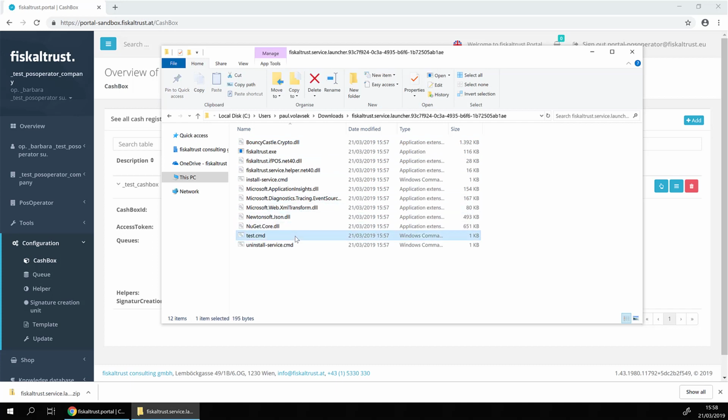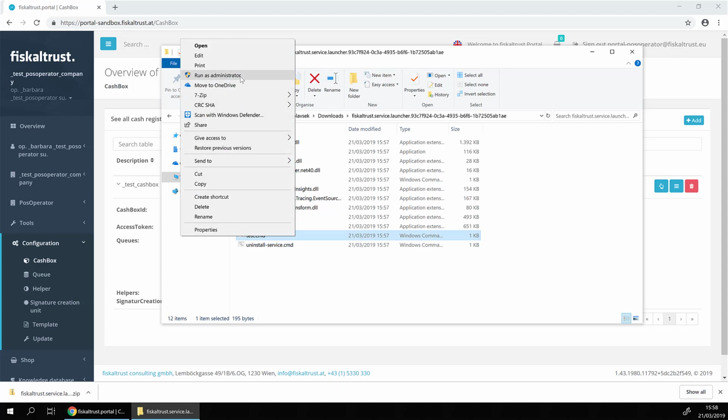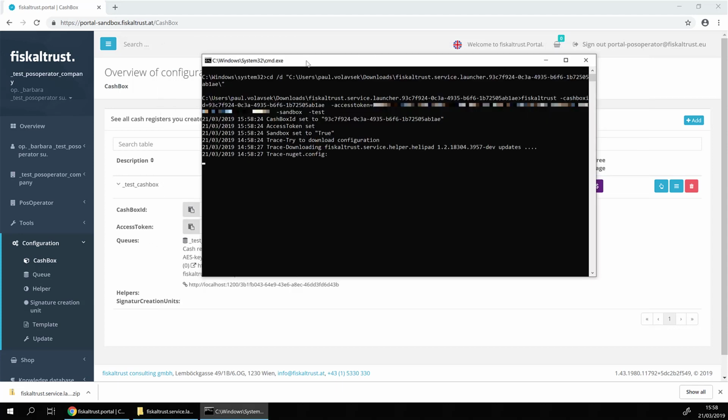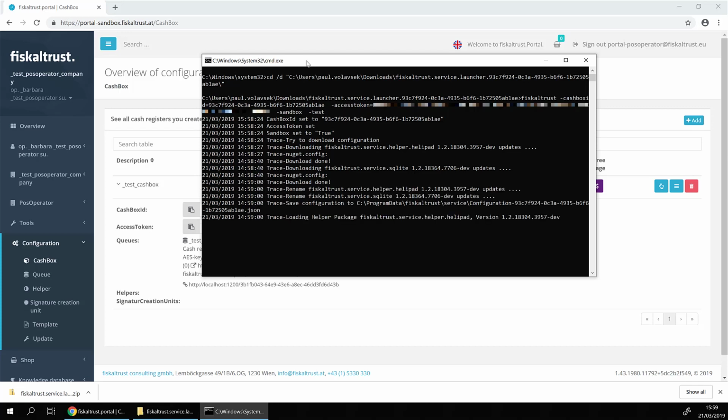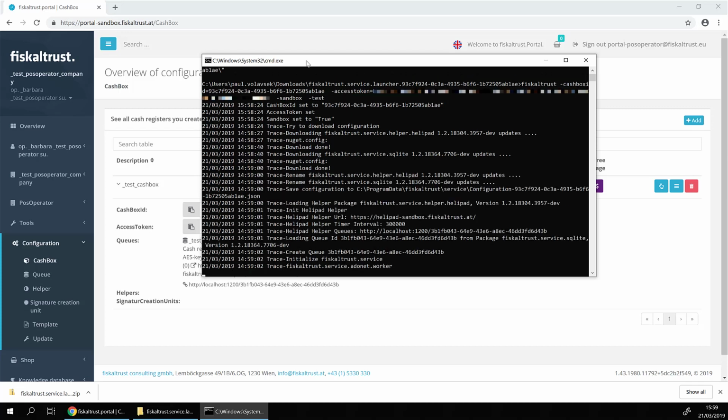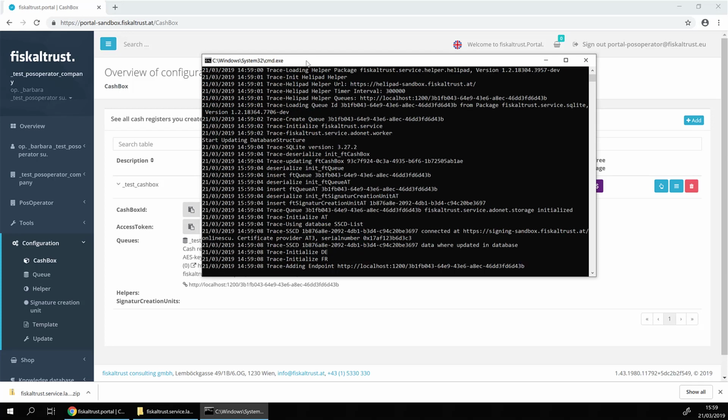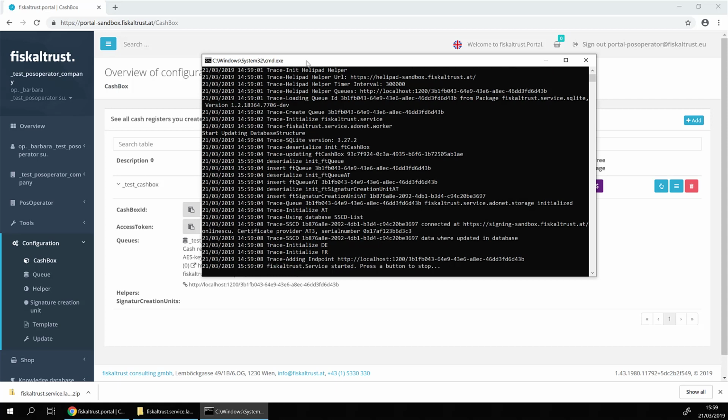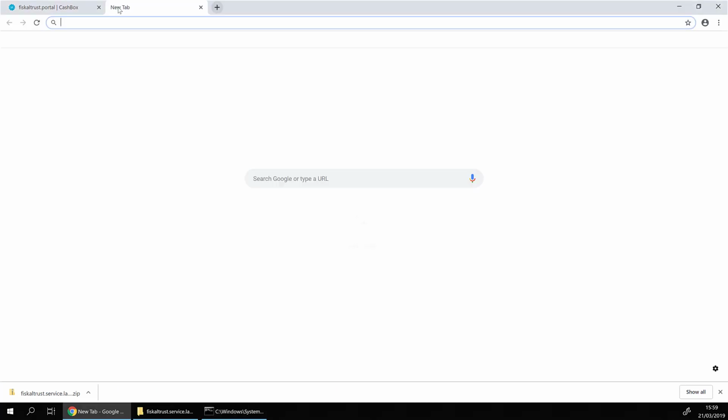If you want to install the service, you need to open the file, install-service.cmd. The launcher will now download all needed components and run the service. When the service is ready, you will see the message, Fiscal Trust Service started. If you want to use REST, you can now continue with the next video.